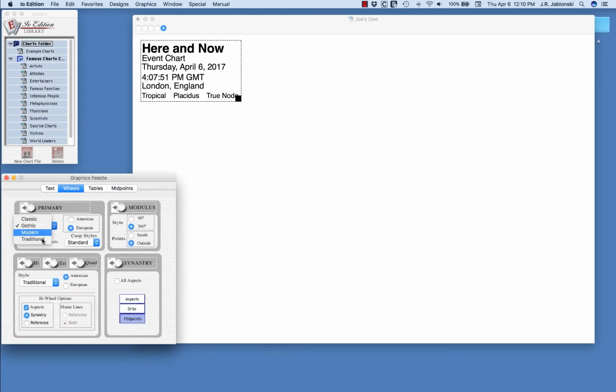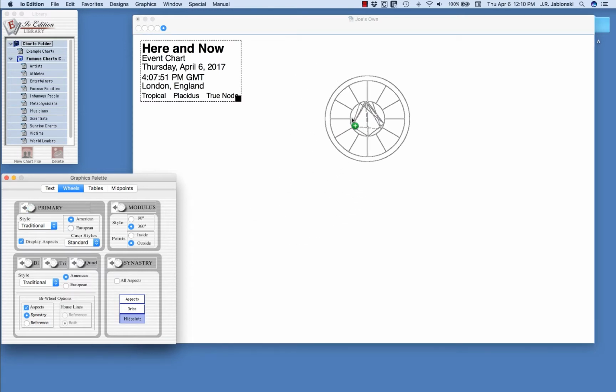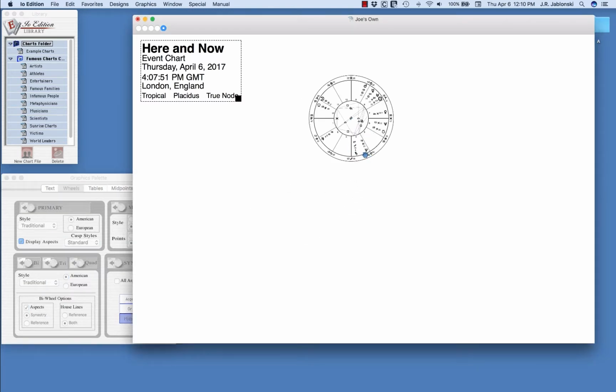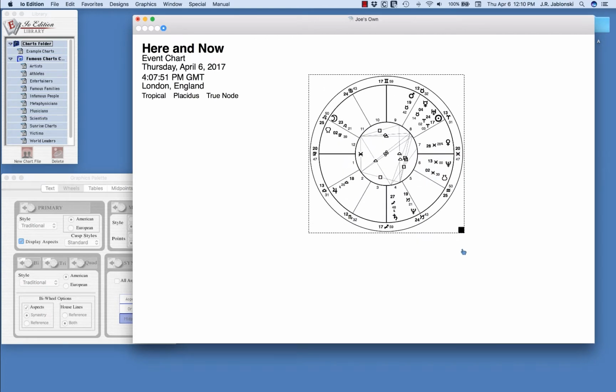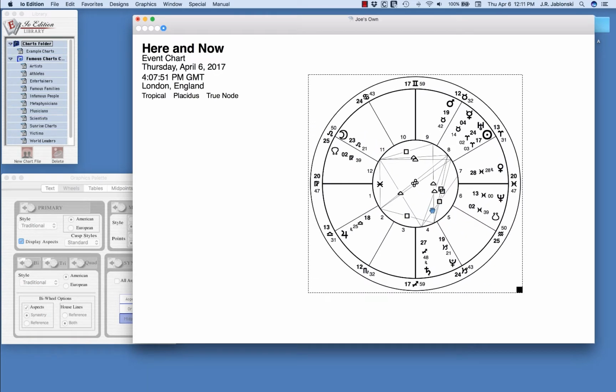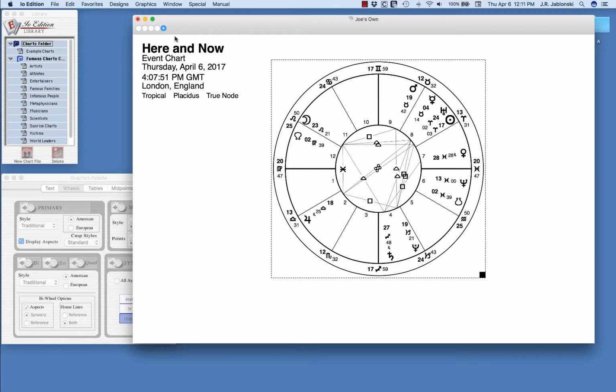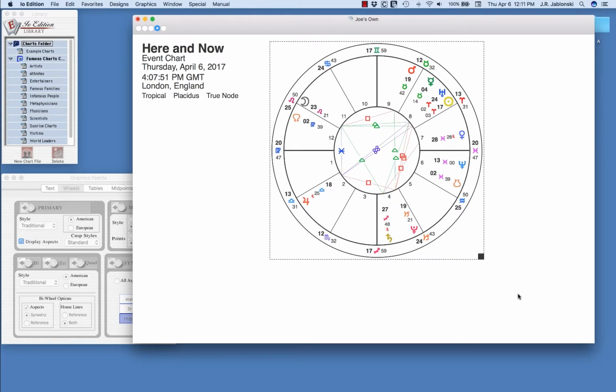Let's select traditional. And let's select American, standard custom styles, and we'll display the aspects. So I'm happy with that. Let's grab it, drop it on the page, upsize it. Now I'm viewing this in black and white. Let's select one of the other buttons. There we go. Now we have our color back.